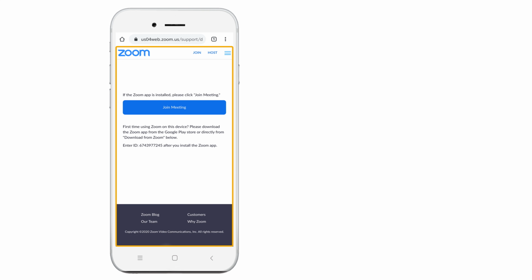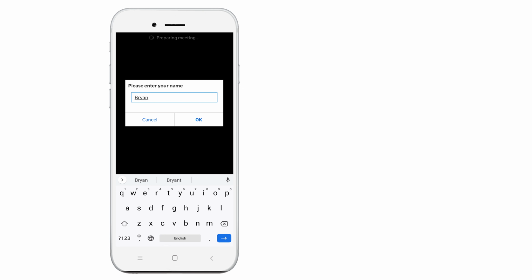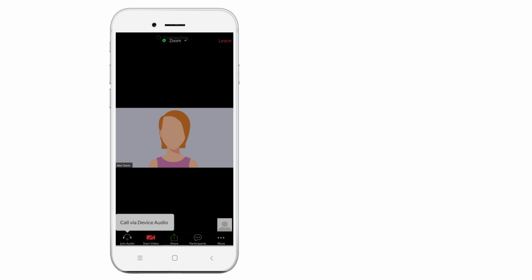and it will take you to this page. Now click Join Meeting and the Zoom app will open. Now to join the meeting, all you have to do is enter your name and then click OK. And now we've successfully joined the meeting.